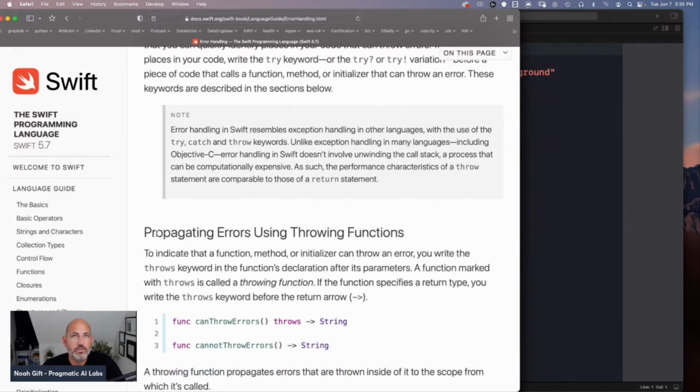In the case of Swift, we're able to propagate errors using throwing functions. These indicate that a function, method, or initializer can throw an error, and you write that throws keyword in the function declaration after the parameters. So let's go ahead and try that out.